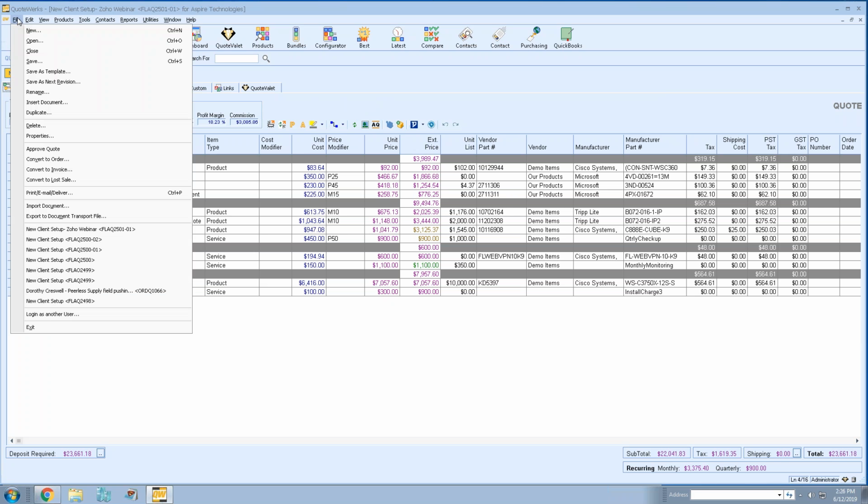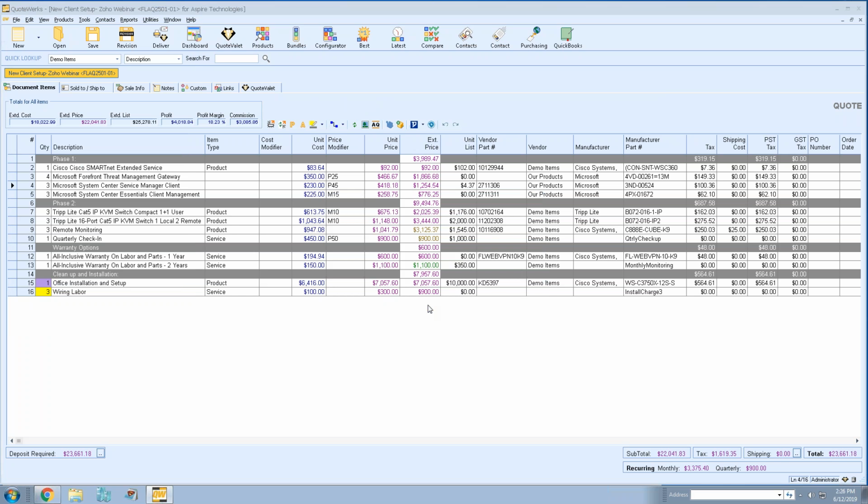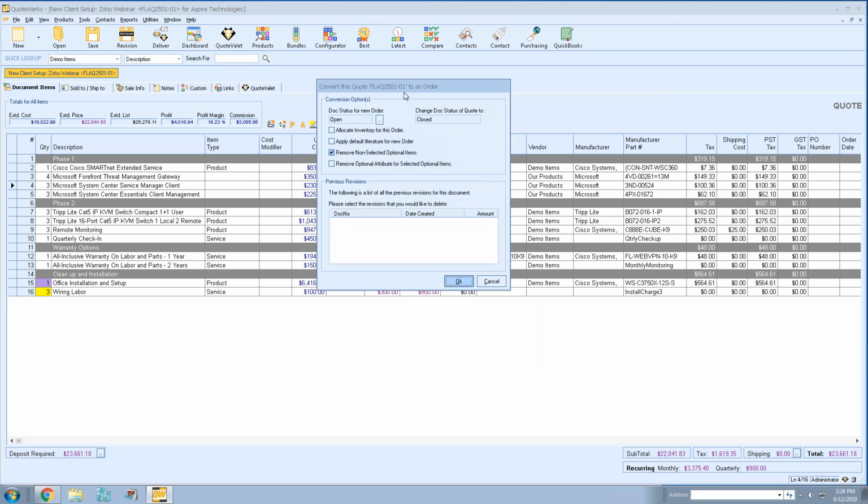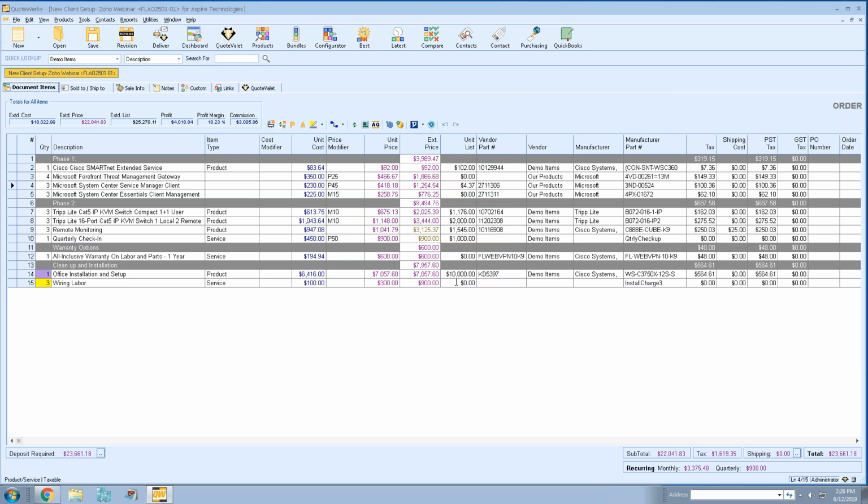If you're using Quote Valet, when the customer signs off on it via Quote Valet, you'll get that notification, and when you open it, it'll prompt you. If you're not using Quote Valet, that's fine. You just need to go to File, Convert to Order. And this is where that setting that we set in the integration setup is going to be important, because this is what's going to trigger updating that deal in Zoho as won or closed. So go and hit OK here.